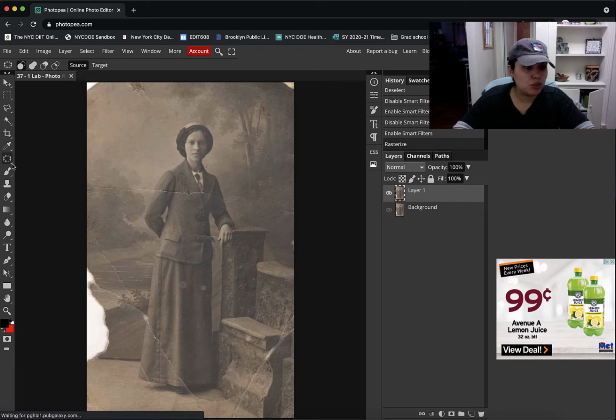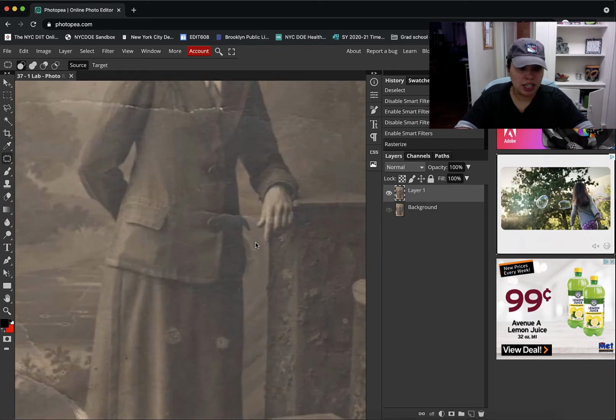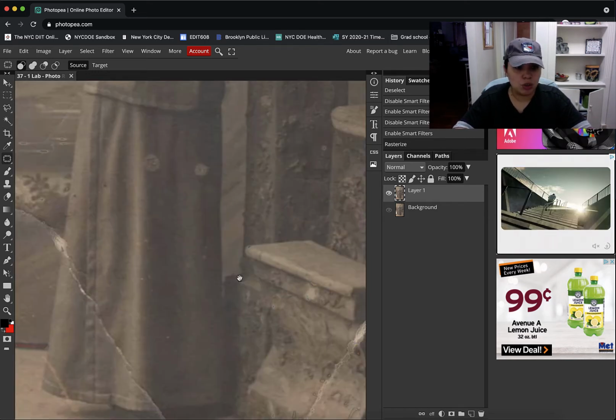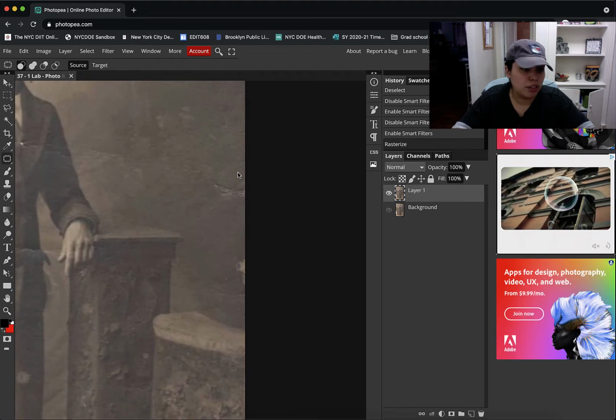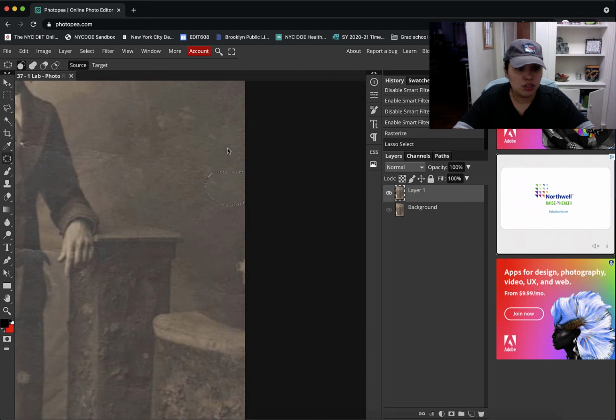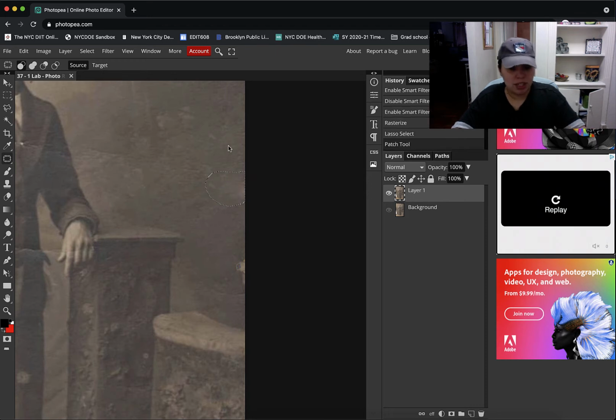So now we're going to use, let's say, our patch tool. We can kind of zoom in on an area. Maybe we want to do like a little corner, this little scratch here. We can try this patch tool and see if it works. Let's take our patch tool, take a selection, and then drag to an area we want it to be replaced with, and it'll replace it.